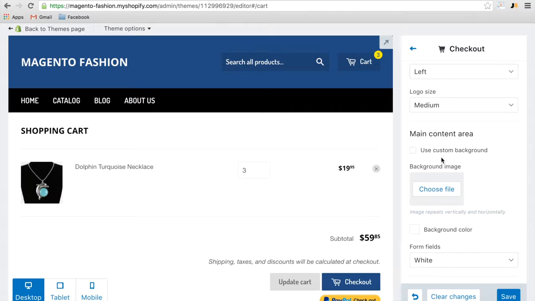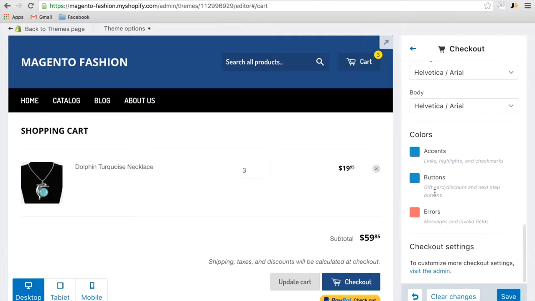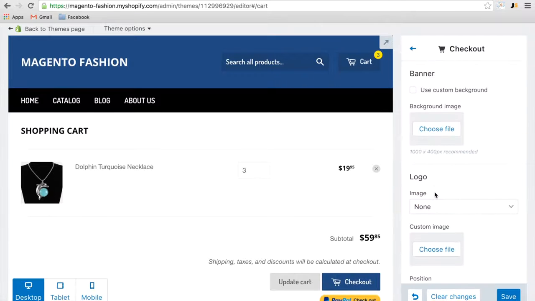The main content area, you can put a background image if you want, whatever you want. I just try to keep it simple. Honestly, the only thing that I put in the checkout page is a logo. I put my logo and a little banner that says safe checkout, or I'm going to show you the image I used later on. But that's pretty much it, guys.